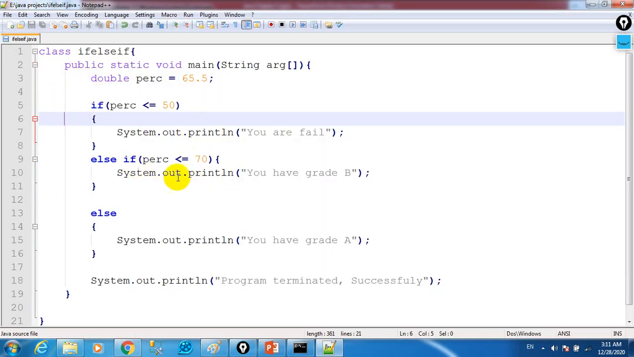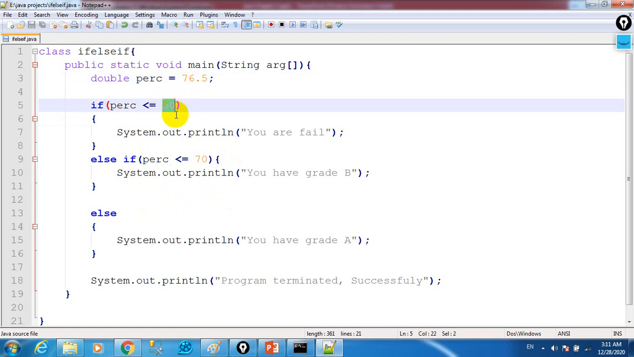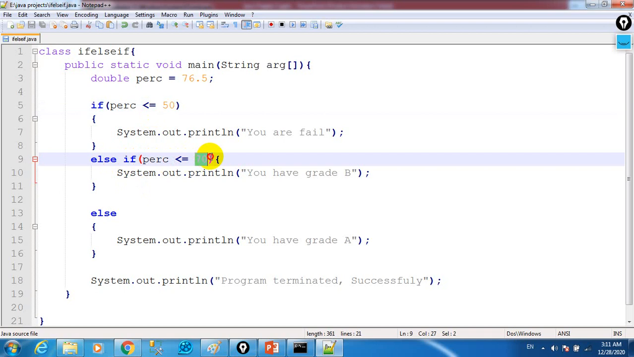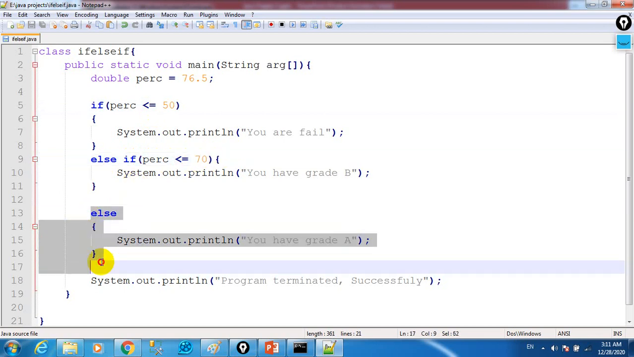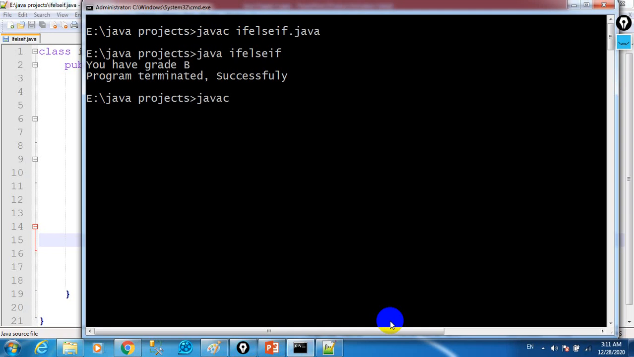So now, if I take this equal to, for example, 76.5. 76.5 is not less than this, so this is false, the next will be checked. 76.5 is less than 70? No, this is false. So now it will come to the else portion and be executed, and you have grade A. So the last one, the false statement, will be executed.